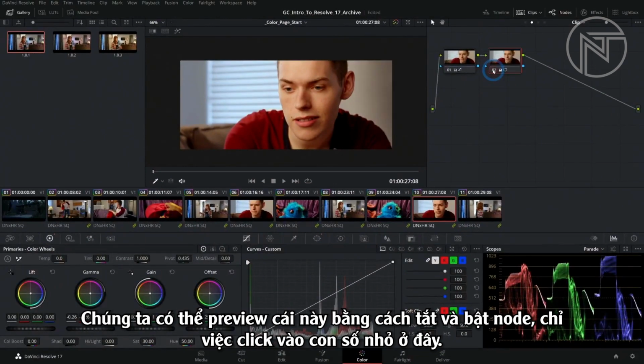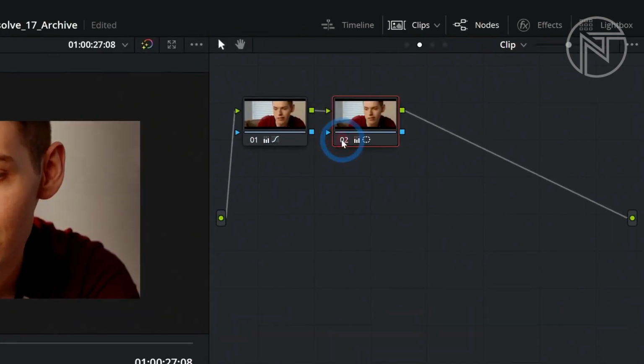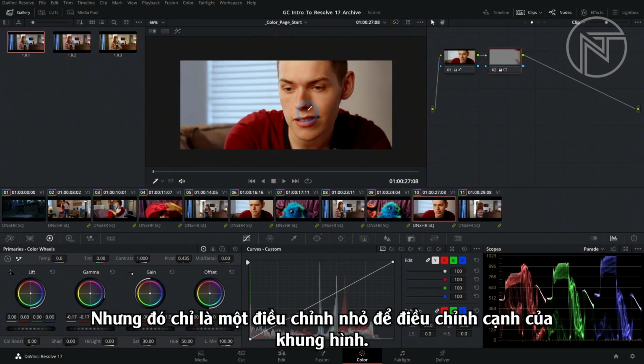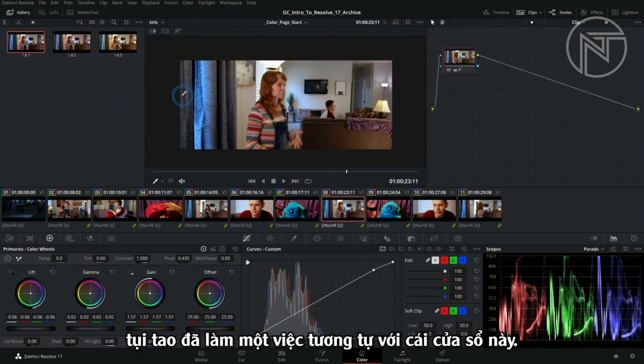We can preview this by turning our node off and on by clicking on the little number here. Maybe that's a little bit too far. Push this gamma back up a little bit, but it's just a little tweak to adjust that side of the frame. Back here on shot 8, we did a similar thing with this window.